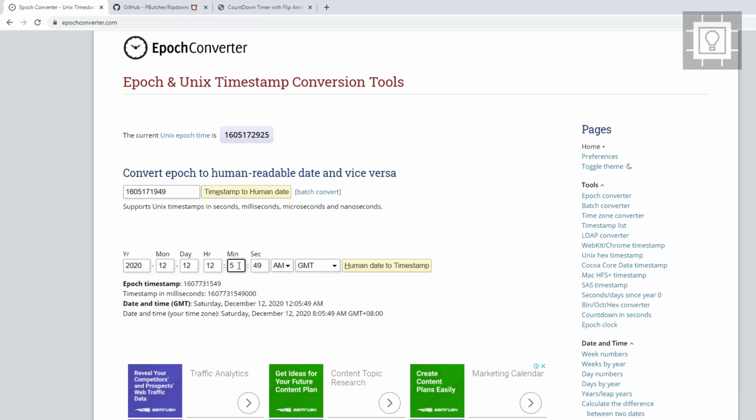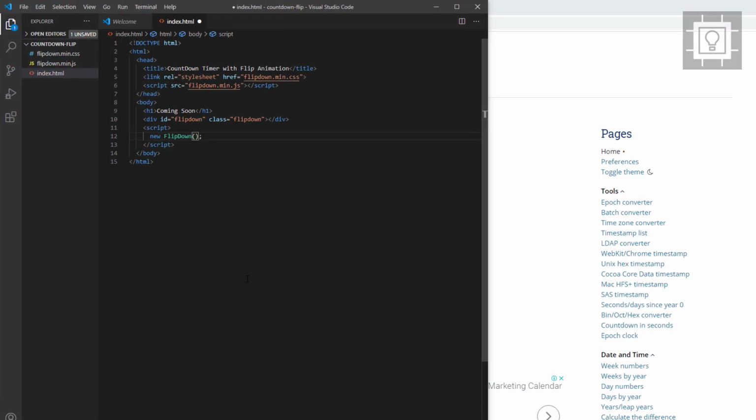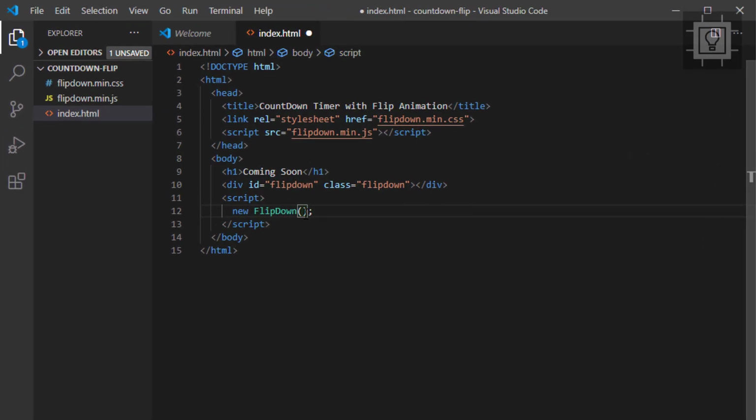So 12:00 and then 00 a.m. And then just click this human date to timestamp. I will copy this timestamp, the first one. So copy, and we can now use this as a parameter in our FlipDown object.